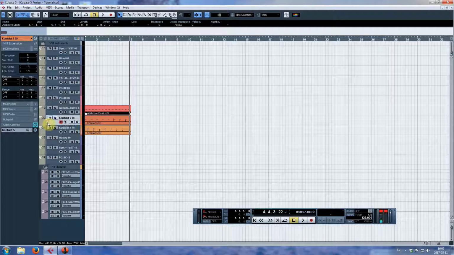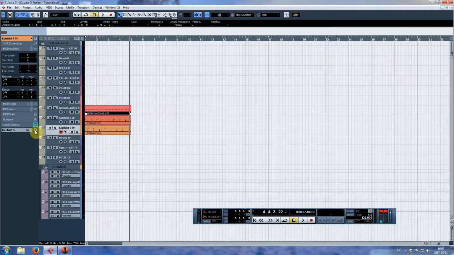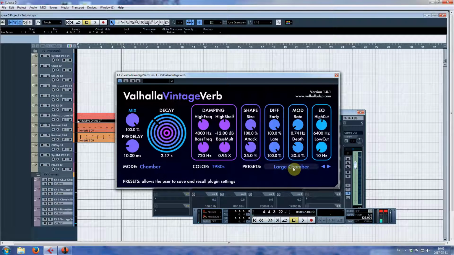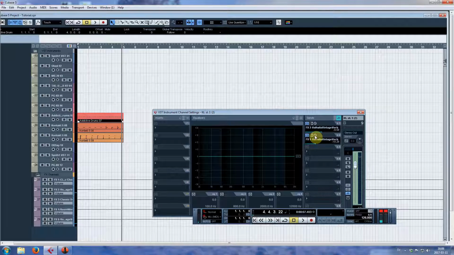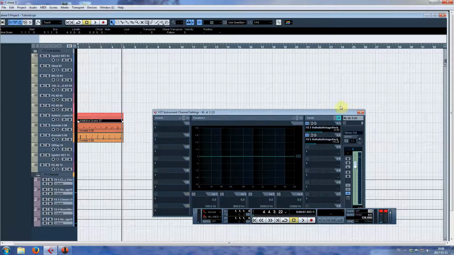And I will show you the effects for the snare. Oh, sorry, that was the sample. I have Vintage Verb, and I use the large chamber preset here. And I also have the gated chorus verb. I don't know if I need that one, but I use it anyway.